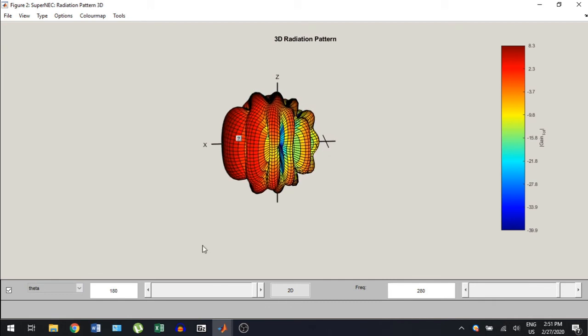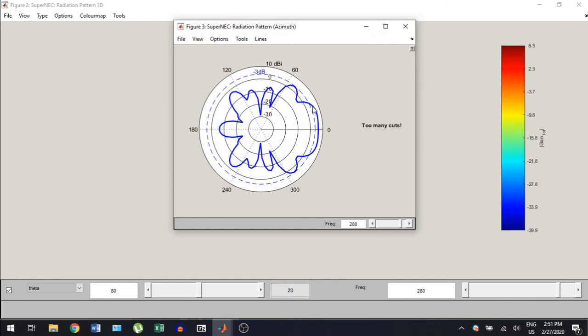Okay. Now theta is basically going to be latitudinal cuts. So 180 is going to be right here at the bottom, and as I decrease it, you'll see the line move through my 3D radiation pattern. And if I press 2D, I will have a lovely 2D representation of the radiation at the specific point in theta that I wanted to see.